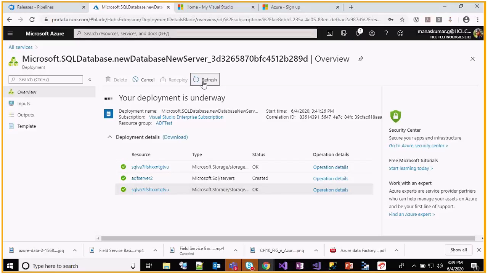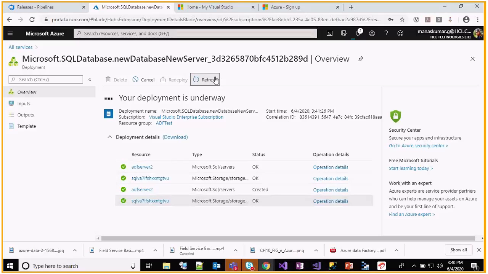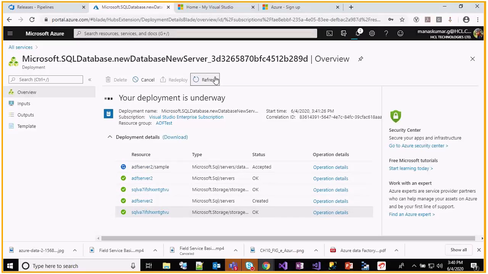It will take a while because both are being created, right? So I think the server is created now. It will create the database. So this is the database which it is creating.